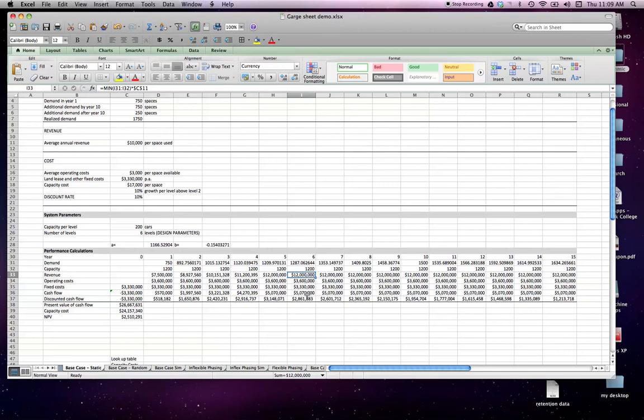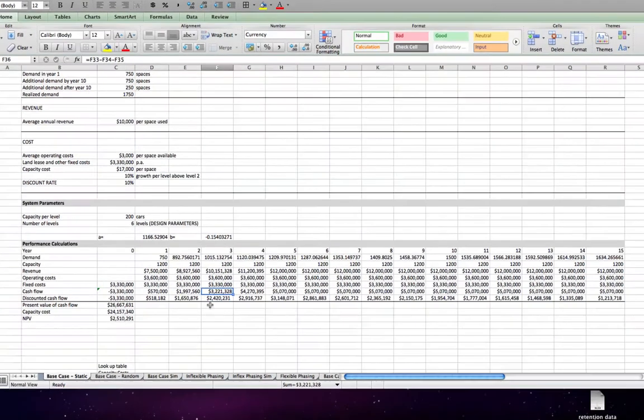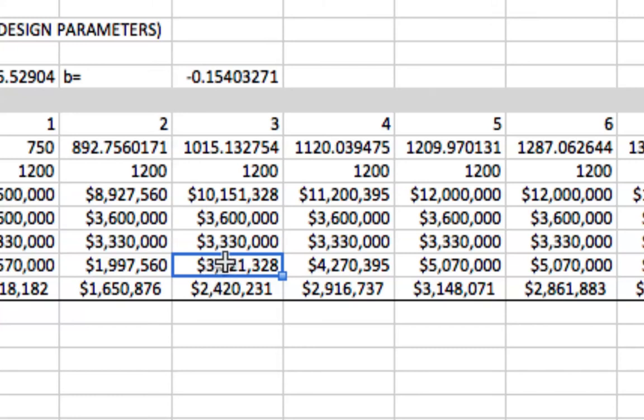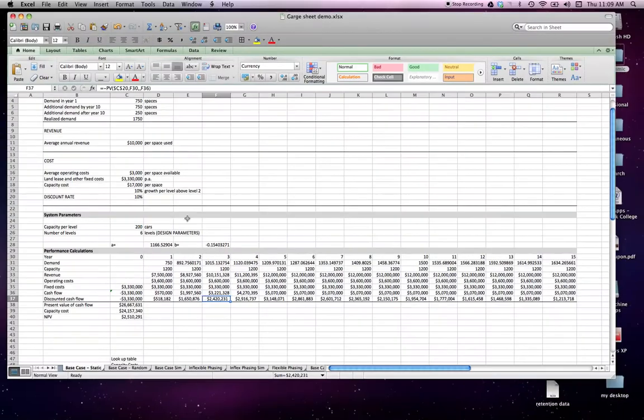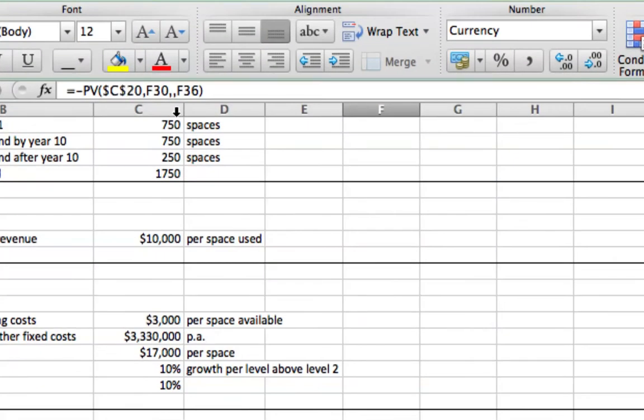So that's the idea. So the cash flow is the revenue minus the operating cost minus the fixed cost for that year. Right? And then the discounted cash flow, of course, let me bring it in here. This is the future value in year 3. This is the present value. And you can see there's the formula right there, right?